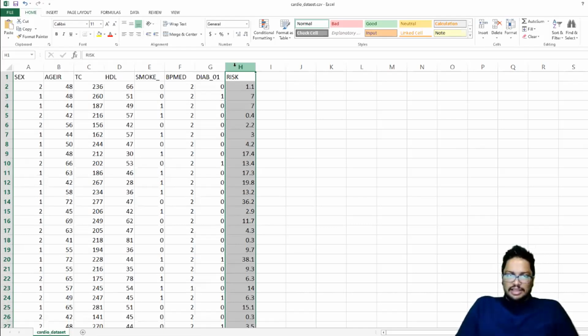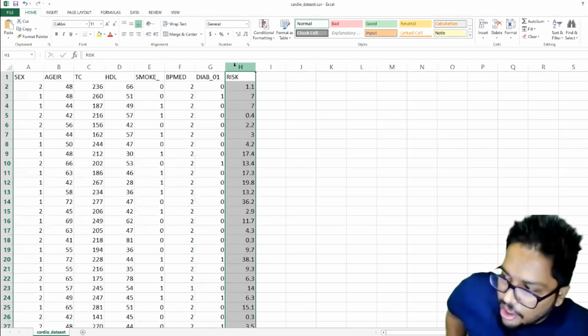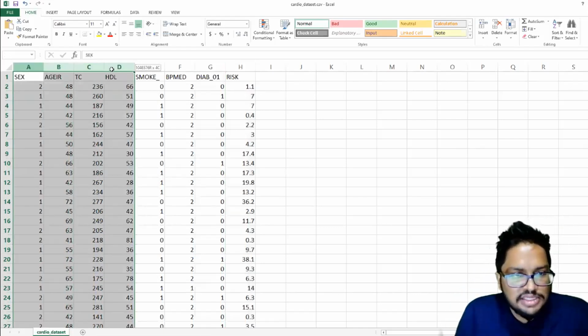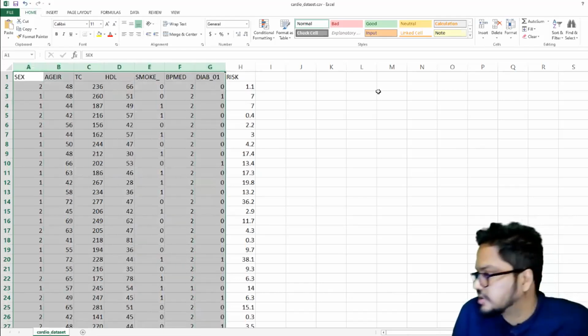Simply, it's the age, gender, total cholesterol level, and the HDL, high density lipid, something to do with the blood report, and smoking or not, blood pressure medication taking or not, type 1 diabetic yes or no. Then finally the target will be the risk of having a heart disease. Okay. So now you may be wondering, here we have 6 features, not only one.